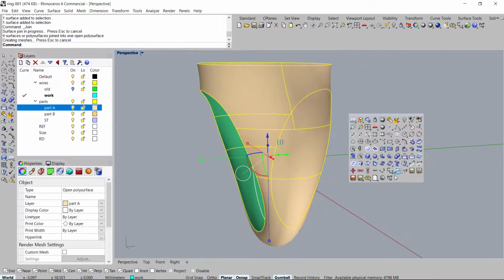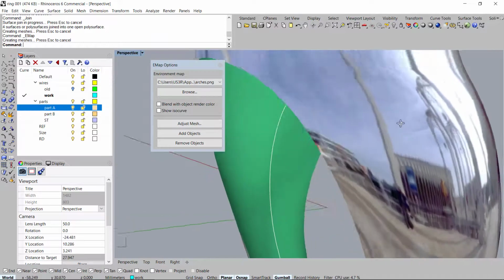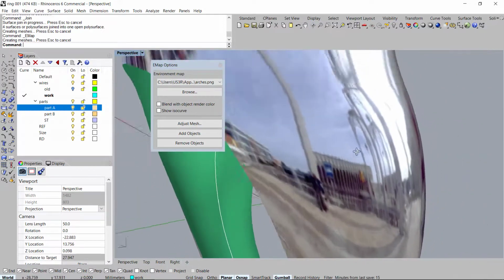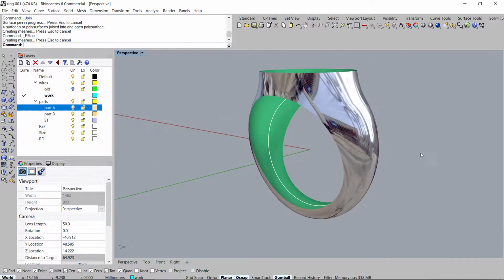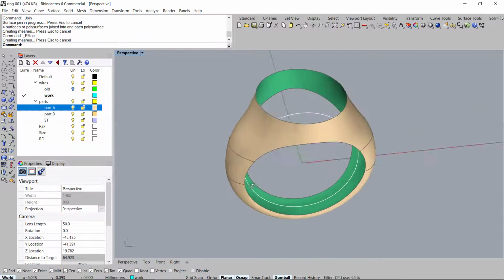Okay, just to show you, if you go to environment, you can see that there's nothing, no pinching or whatever. It's a really good way to keep your models tight. It's a good way to work as a really clean modeler.